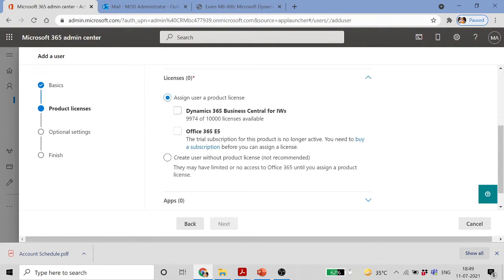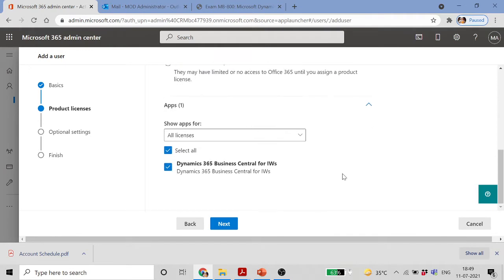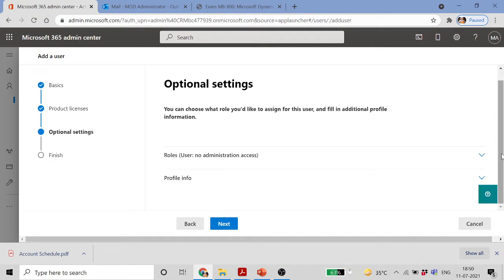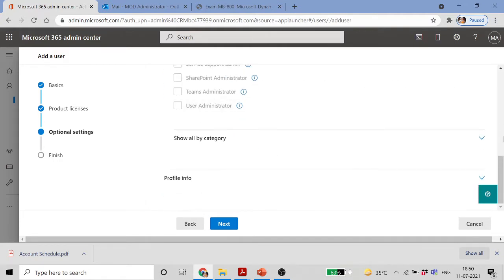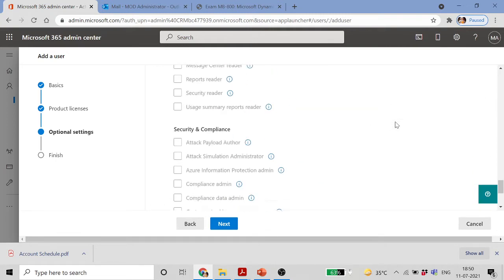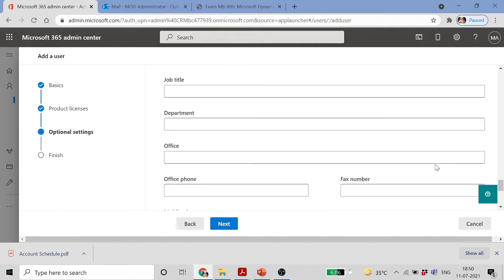Location, licenses. Here I'll assign Dynamics 365 Business Central to this user. Next, you can choose what role you would like to assign to this user. No admin center. I'll choose the default profile info.